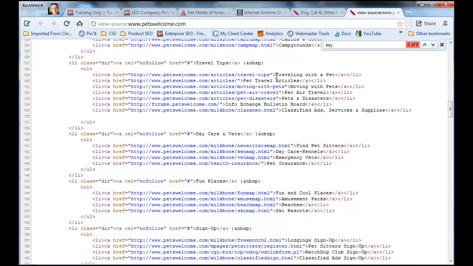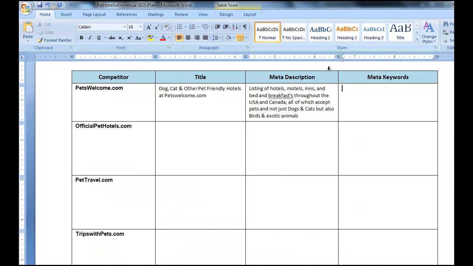Wow, look at all these keywords. Travel with a pet, pet travel articles, moving with pets. These guys are pretty much copying everything that we're doing. Very interesting. So none. And then just copy, rinse and repeat. Do the same thing over and over for all of these destinations.